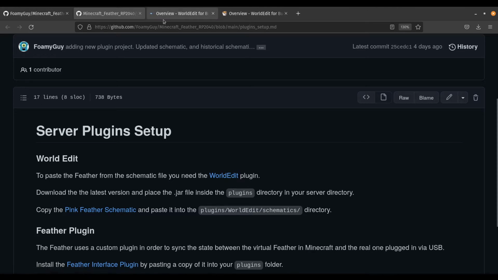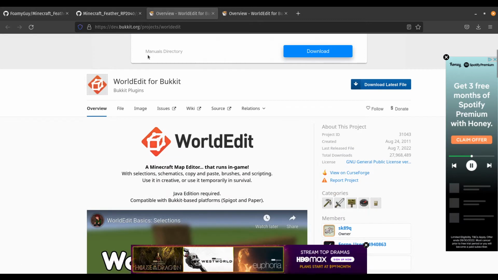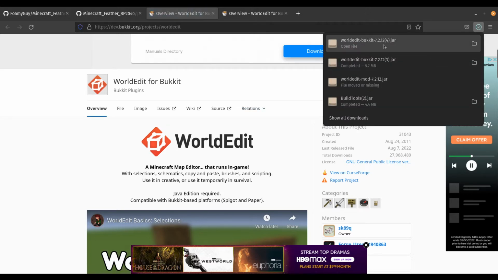I'm going to click the link right here inside the repo. That's going to take us over to the WorldEdit page on this bukkit.org server. This is where we can download the WorldEdit plugin. There's a link right up here at the top that says download latest file. I'm going to click that link right there. It's going to download a file.